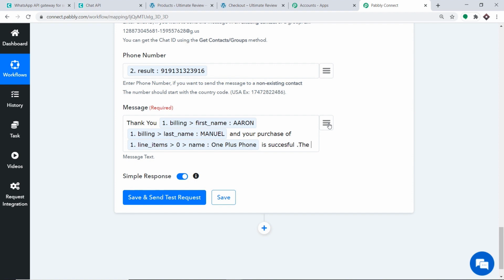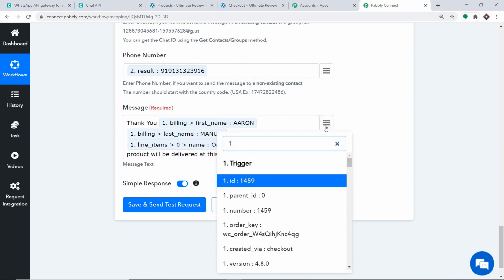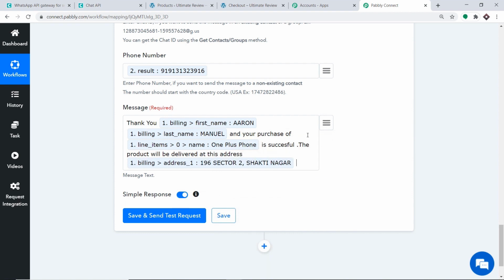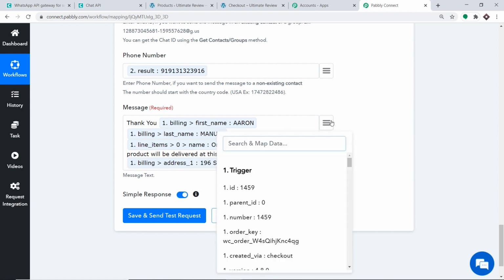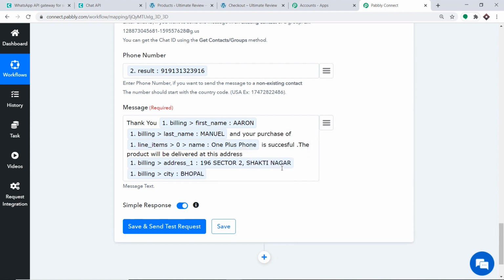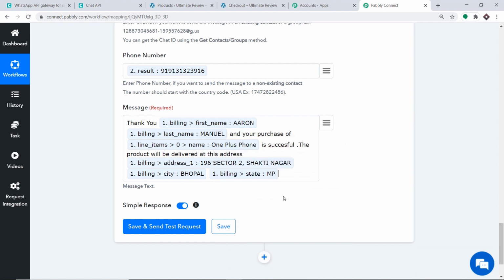The product will be delivered at this address. We can just map in the address. It was something like 196 Shakti Nagar. So this is the address. And then we have the city. The city was Bhopal, I guess. Yeah, this is the city. And then we have the state. State is Madhya Pradesh or MP. Yeah. Okay, so that's sufficient.